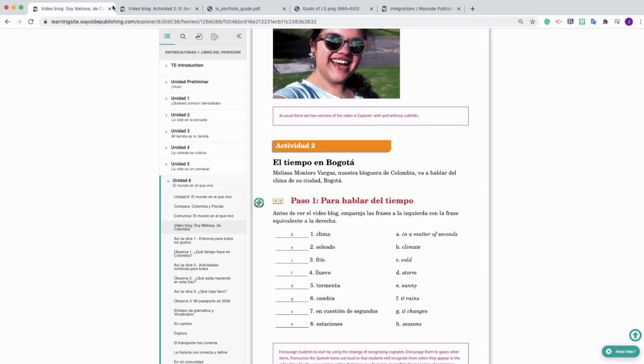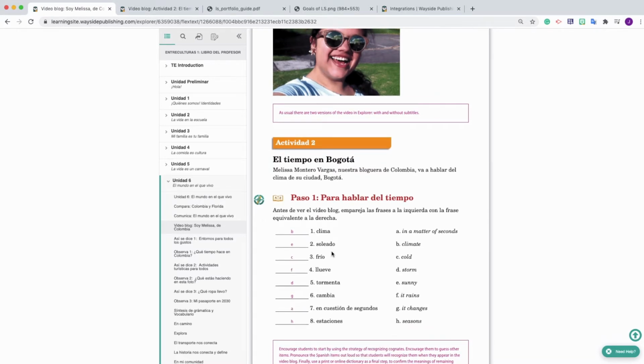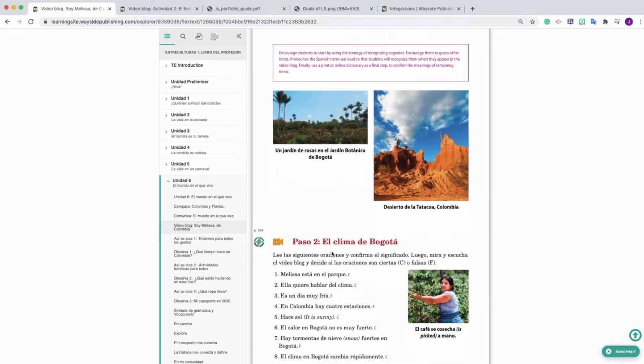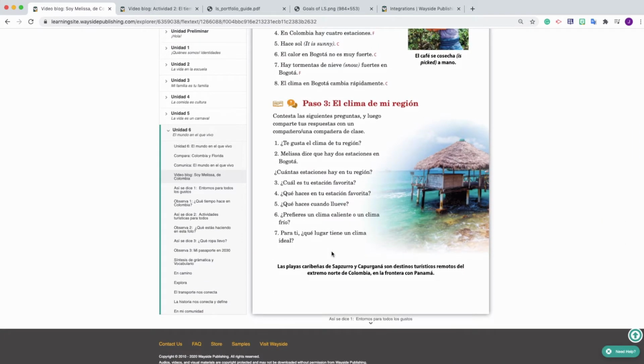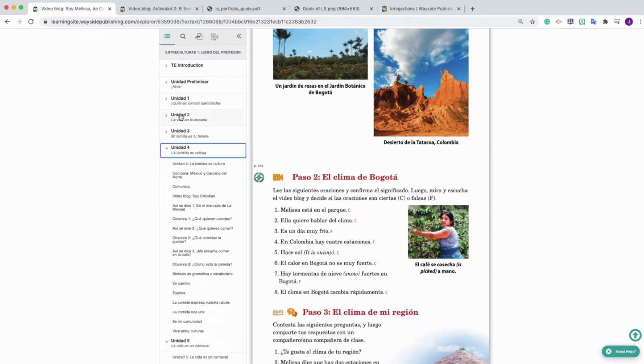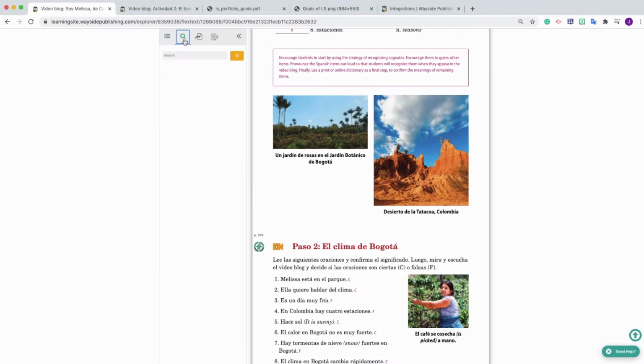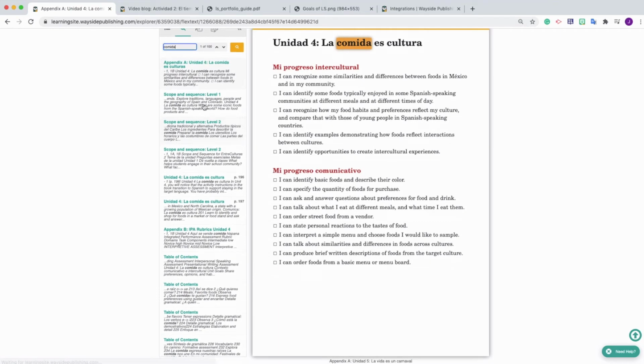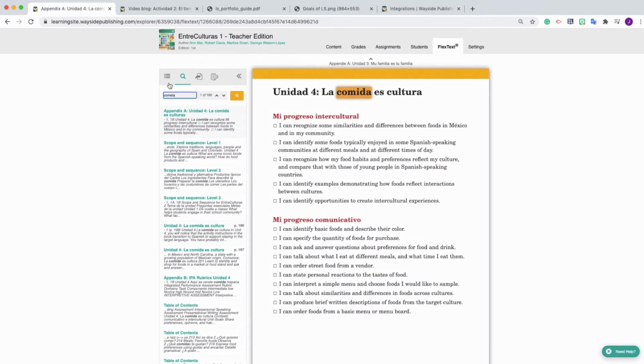So I'm going to go back to our FlexText here because I do want to show you as well that you can continuously view the online FlexText in this manner. Over here on the left navigation, you can have access to the different units by clicking around here. You also can search for items. So if you want to see what's available on the topic of comida in this book, let me double check, and it definitely highlights all of the words that are aligned to that search.